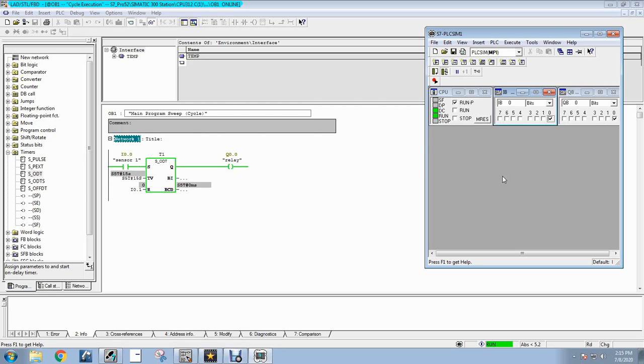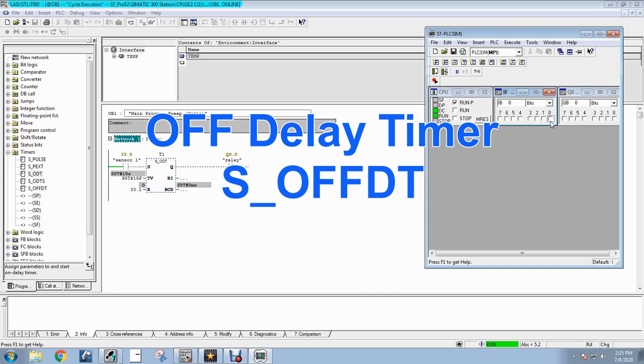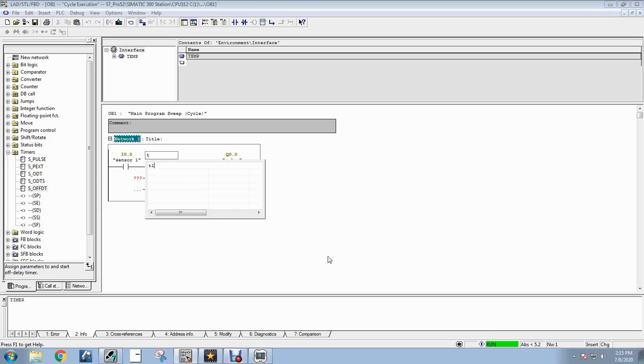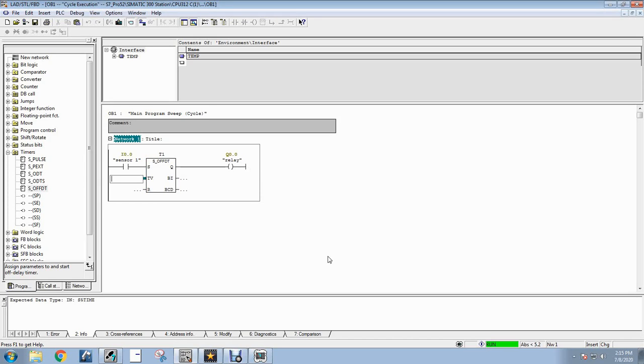Now we will see the off delay timer. Drag the off delay timer and drop it in the network. Give the name of this timer as T1 as before, enter, and assign the value of time. It is 10 seconds. In many automation problems, we require the delay in off. For this, we can use this off delay timer. Now download the program.